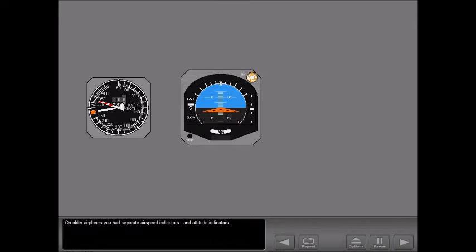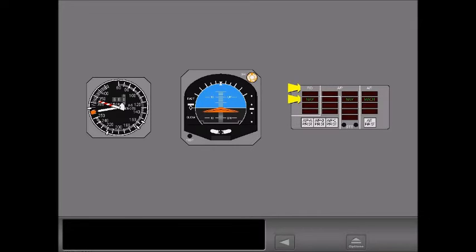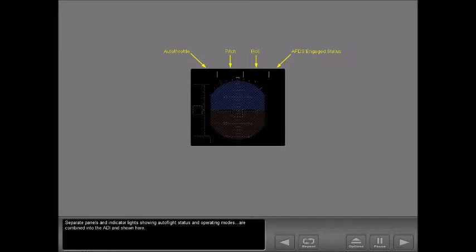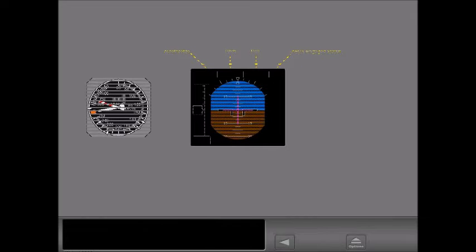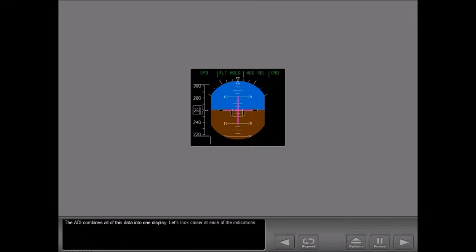On older airplanes, you had separate airspeed indicators and attitude indicators. Separate panels and indicator lights showing auto-flight status and operating modes are combined into the ADI and shown here. The ADI combines all of this data into one display. Let's look closer at each of these indications.